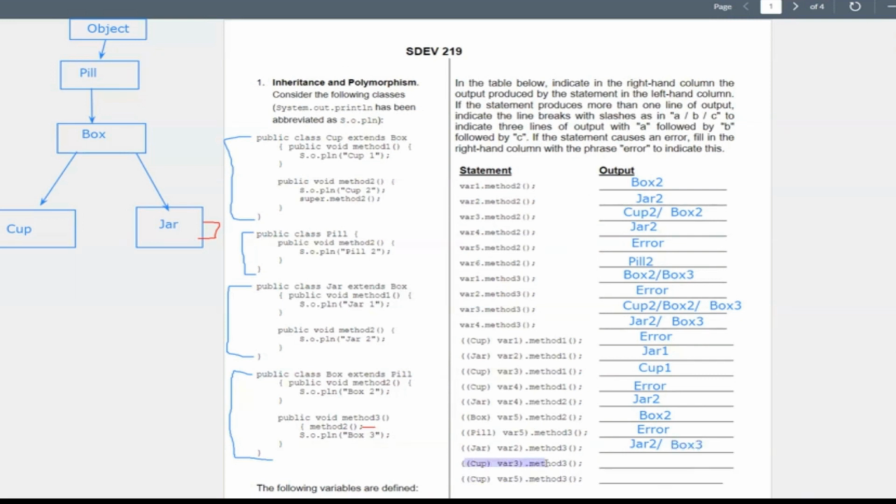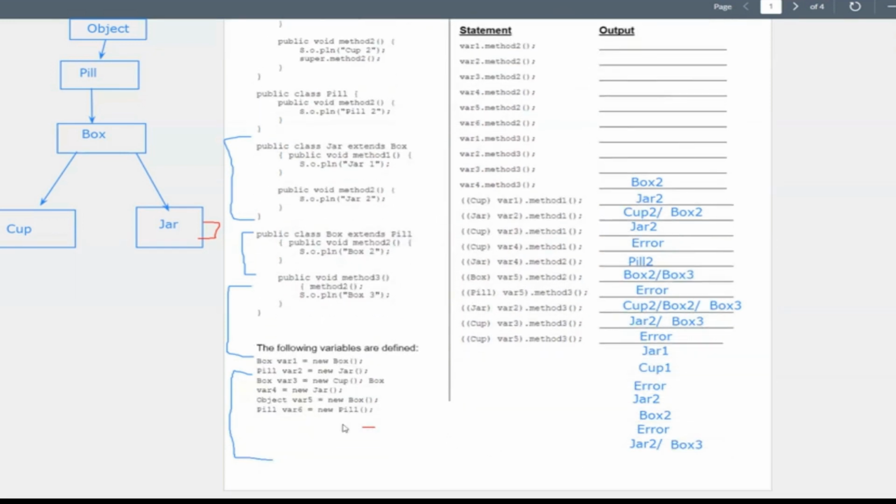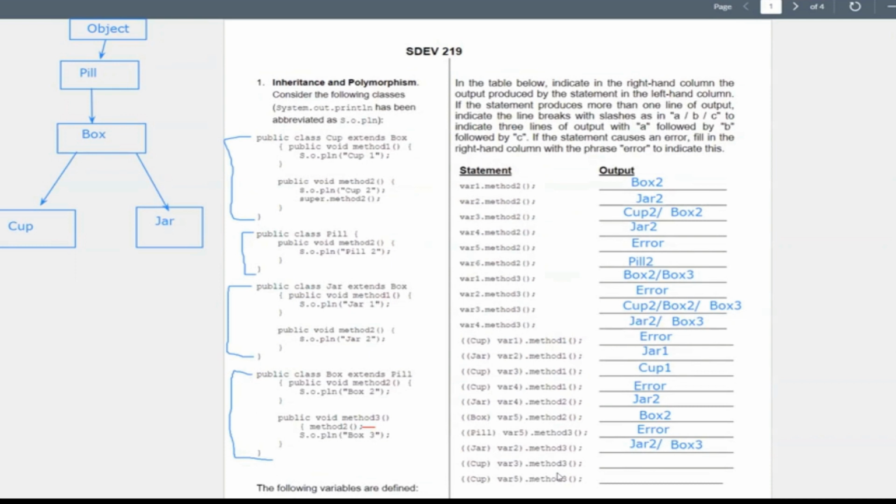We have cup var3 method 3. Var3 is this right here. We're going to change this box to cup, right? So what's the scope? Just cup, exactly. So cup, and we're looking for method 3.